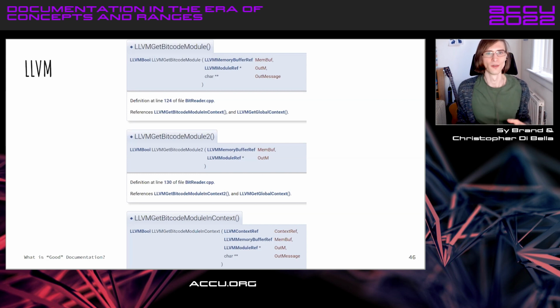It doesn't have everything you need, especially because there's this get bitcode module and get bitcode module 2. Well, what's the difference between these? We don't really know. It's not complete documentation.